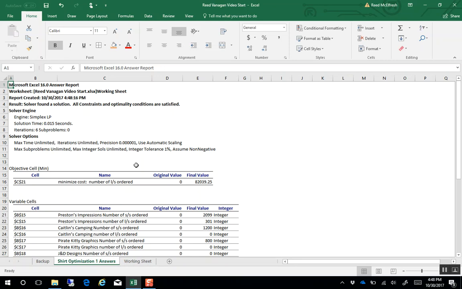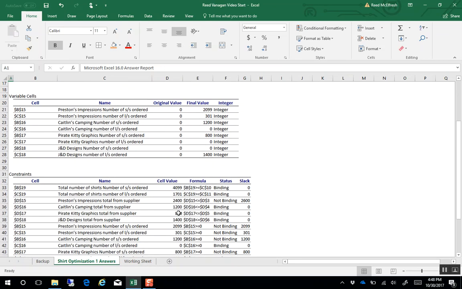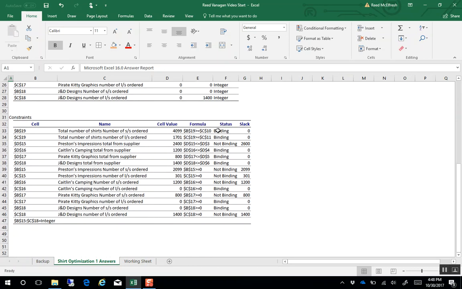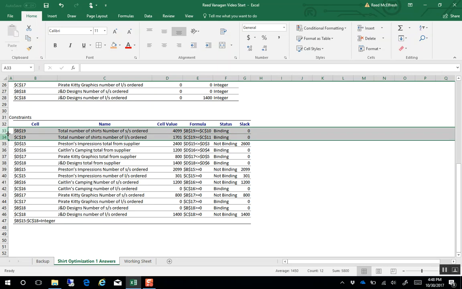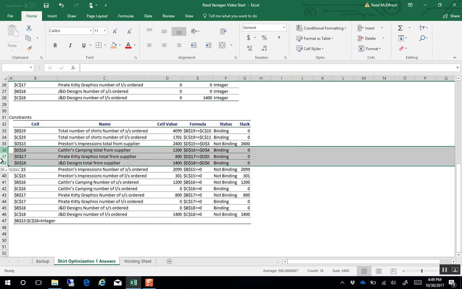So in the exercise, it's going to ask us what our binding constraints are. And we can find that from looking at the constraint table. The ones listed as binding will be our binding constraints. And what the binding constraints tell us is that we have met our boundaries. So for Caitlin's Camping, Pirate Kitty Graphics, and J&D Designs, we've ordered all the shirts that they have available.